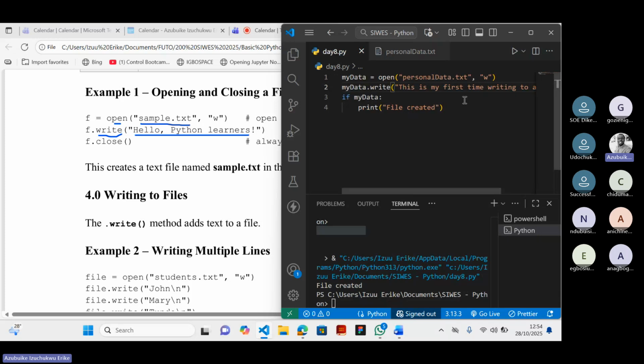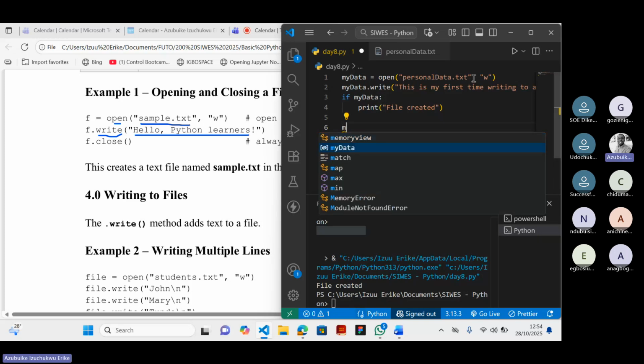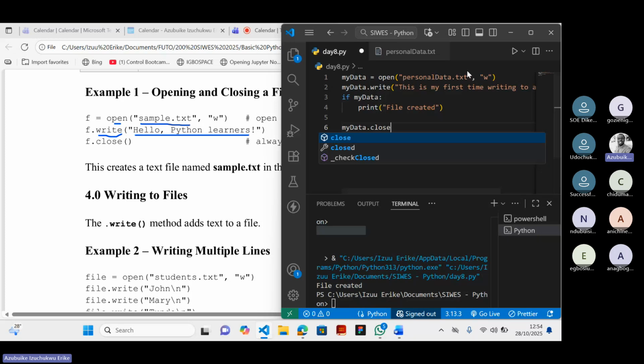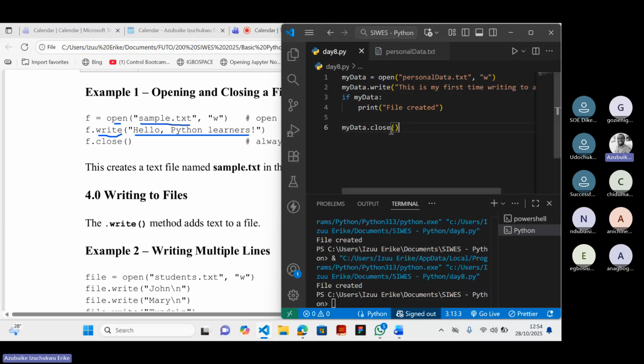Now, there's one thing that is very, very important. If you are using this method, you must of necessity close your file at every point in time. The moment you open it, you need to close it, for security reasons. This doesn't change, but I cannot access this file again because of this close method.